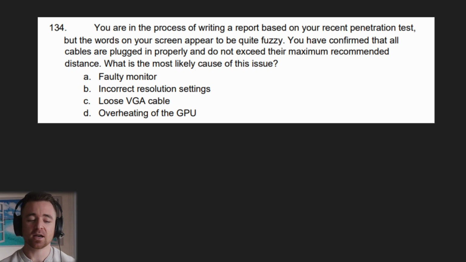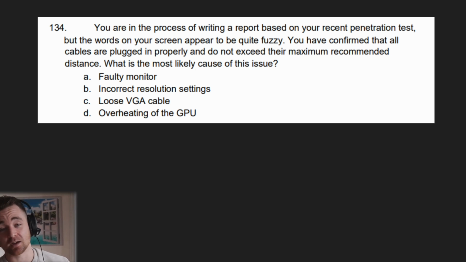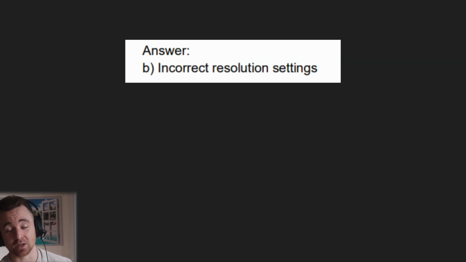Next question reads, you are in the process of writing a report based on your recent penetration test, but the words on your screen appear to be a little fuzzy. You have confirmed that all cables are plugged in properly and do not exceed their maximum recommended distance. What is the most likely cause of this issue? A. Faulty monitor. B. Incorrect resolution settings. C. Loose VGA cable. Or D. Overheating of the GPU. Pause the video if you need more time. Your answer coming in 3, 2, 1.